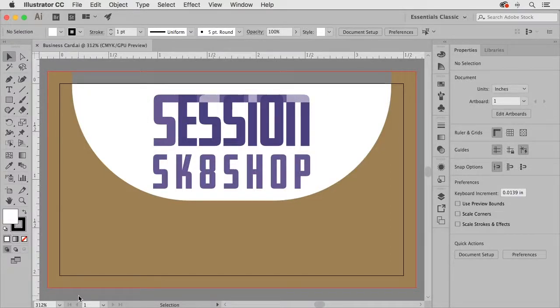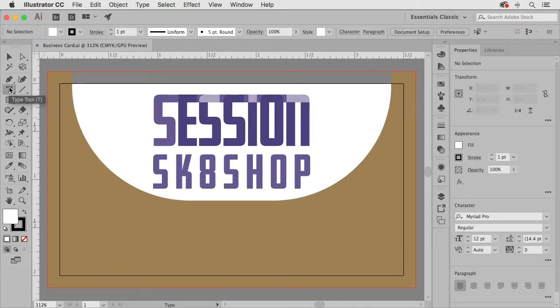So we're finishing up this card now, and the last piece we need to add is the contact information. I have a few things to show you regarding paragraph formatting, so let's dive in and add that information to these cards. Now what I'm going to do is come up here and grab the type tool, and because I have several lines of text that I want to create, area type is the best choice.